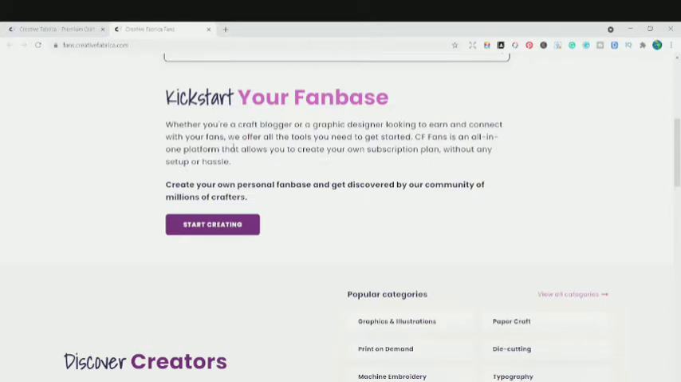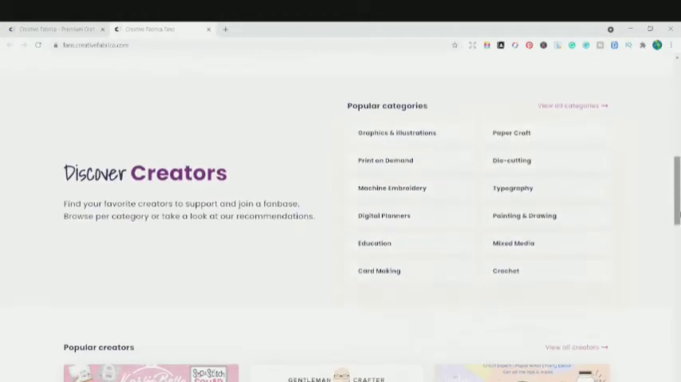So if you're creating some kind of product and already selling on Creative FABRICA, then you can very well create your own fan base around the specific fans feature that Creative FABRICA has launched. I think it was almost a few months back. I don't remember exactly. We offer all the tools you need to get started. Creative FABRICA Fans is an all-in-one platform that allows you to create your own subscription plan without any setup or hassle. Create your own personal fan base and get discovered by a community of millions of crafters. So it's an awesome way, guys.